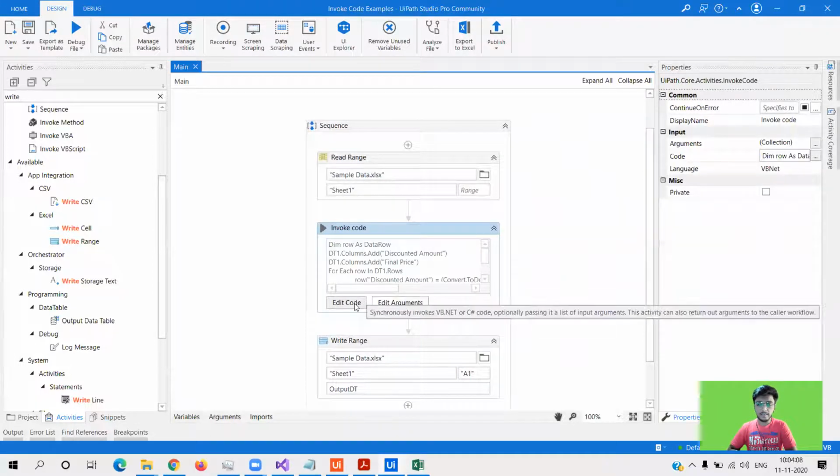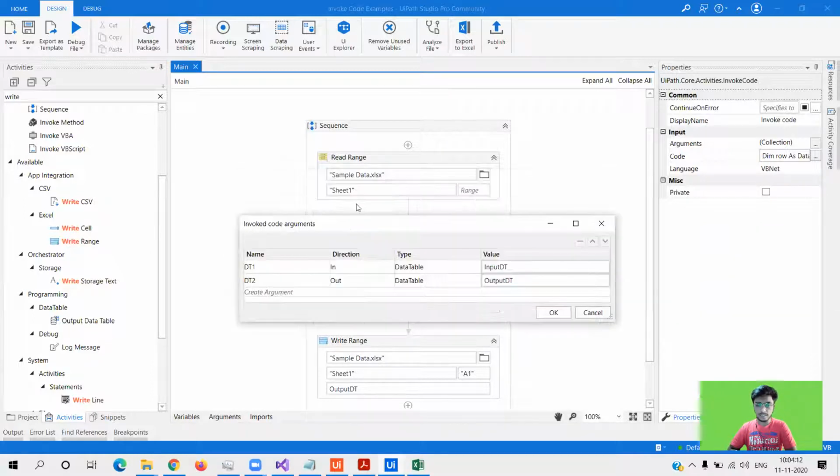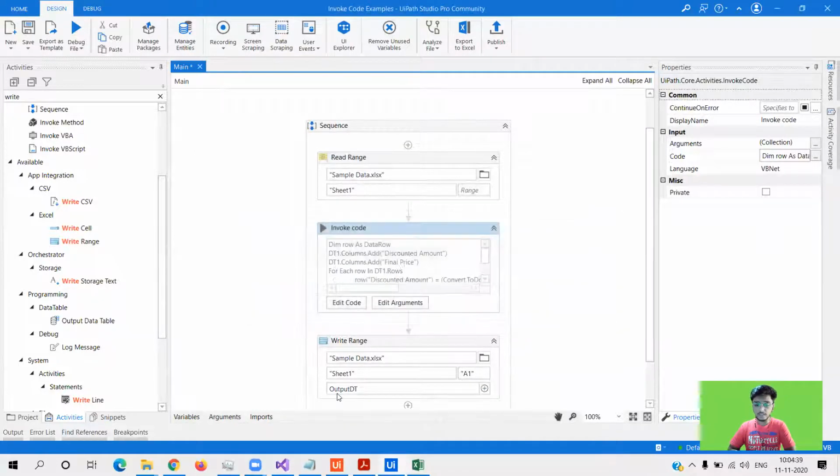So let me edit the code. Okay, before that, edit arguments. As you know, I have two DTs over here, DT1 and DT2. DT1 is the one I'm going to send my input data table to, right? And my DT2 is going to be the output data table from my invoke code. After the code gets executed, I'll be writing the data into DT2, and that will be stored in the output DT, which I'm using over here, as you can see.